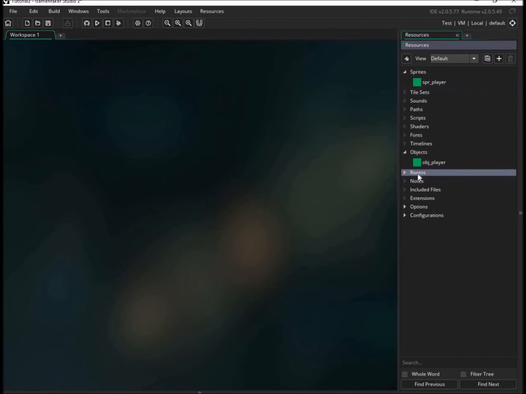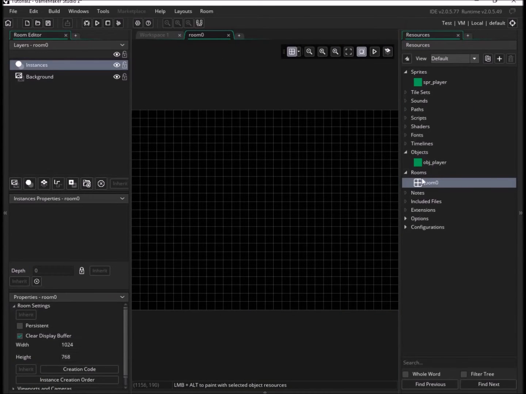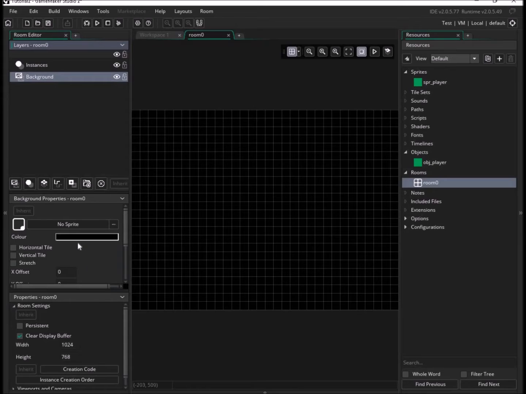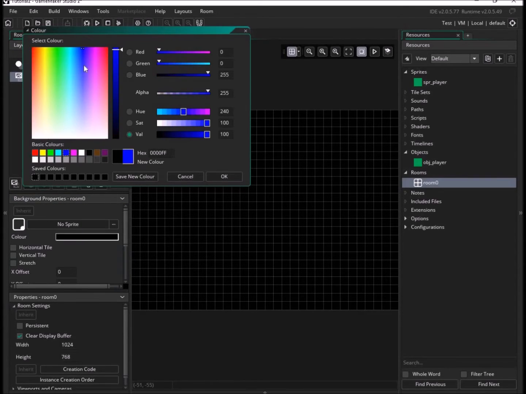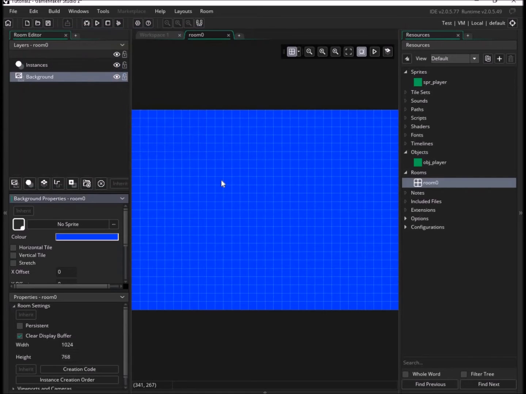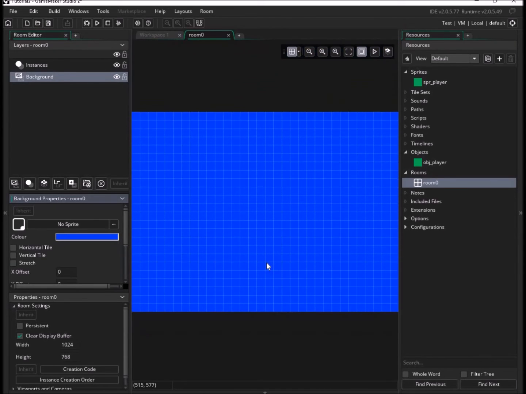Rooms. Let's talk about rooms, okay? Rooms are the place that your actual objects go in. You can change the background here. I'm going to probably change it into a nice blue. There you go. There's a grid here. Basically this is where everything happens.